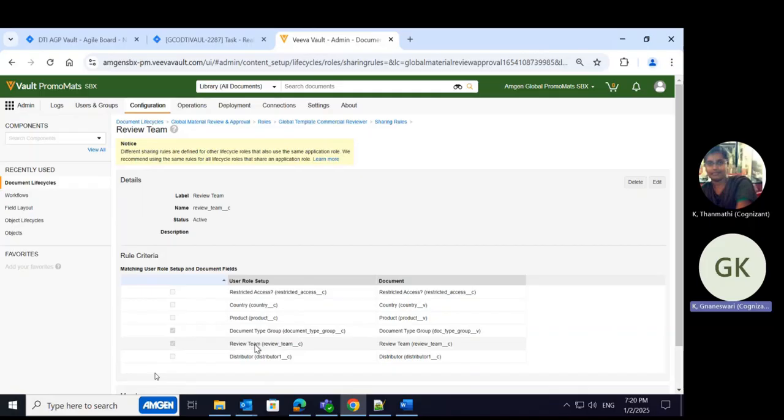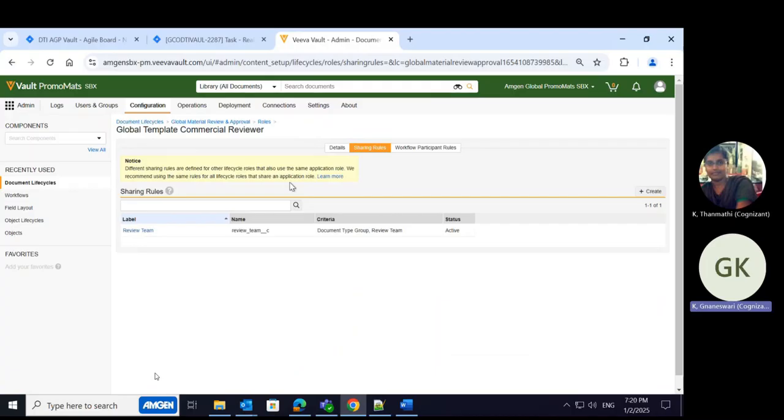So if a user role setup is created with this role, global template commercial reviewer, with review team and review type group, then if a record is created with those particular values, whoever has this role will be automatically added to the sharing settings of that record.